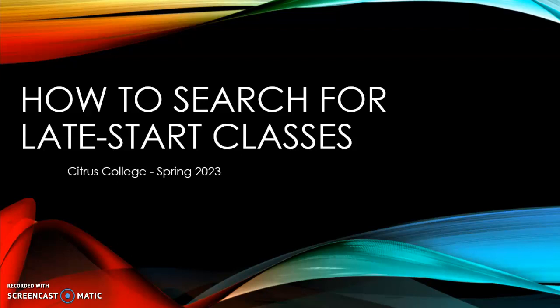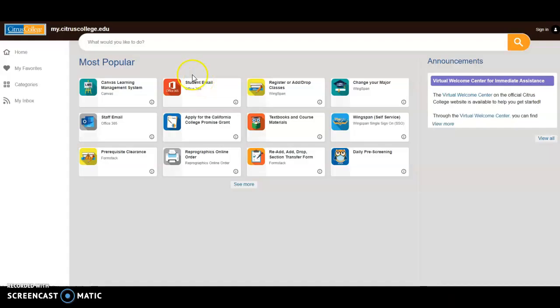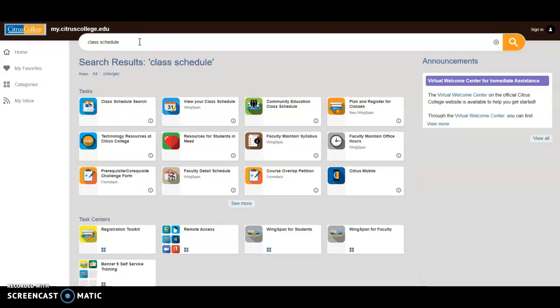How to search for late start classes for spring 2023. The very first step to search for late start classes, go to my.citruscollege.edu. Once you are in the portal, type in class schedule, hit search, and it brings up the icon that says class schedule search.